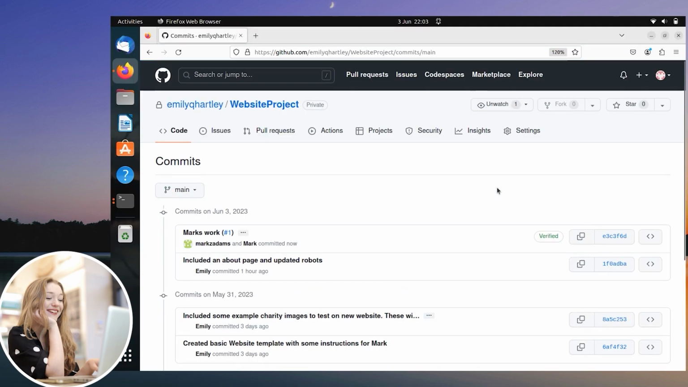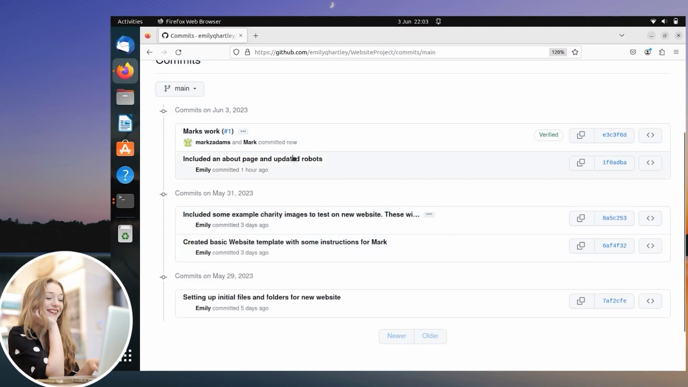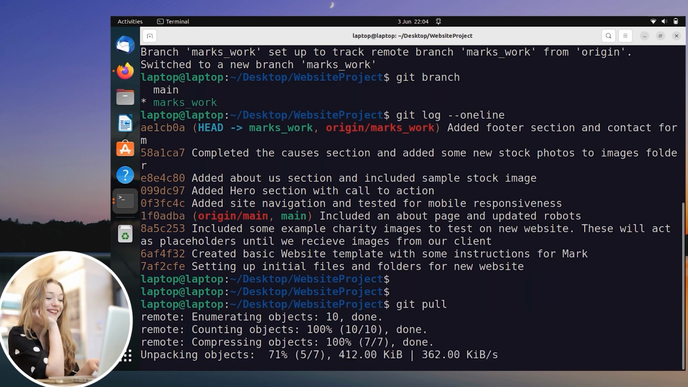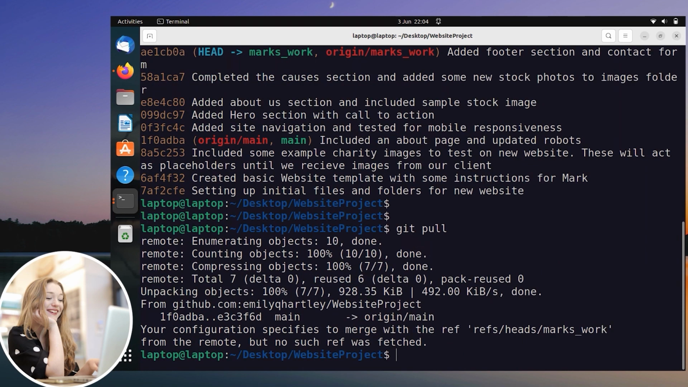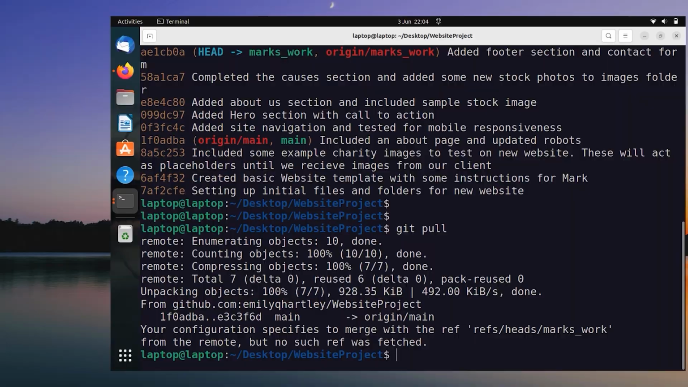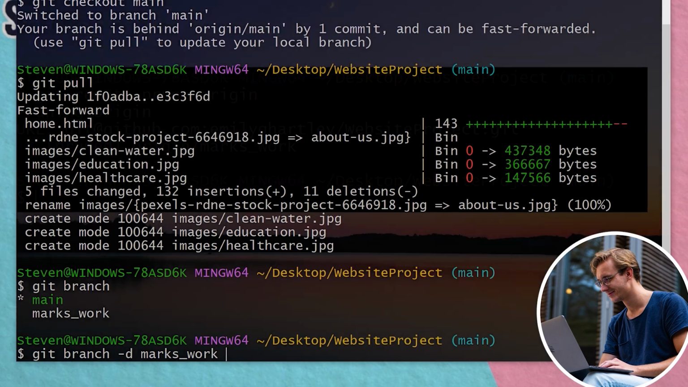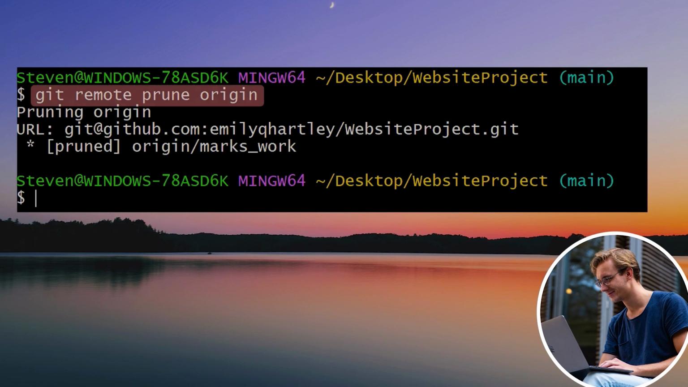Now, the branch on the remote server should look something like this, and Emily and Mark can check out their local main branch and pull down the latest changes. The last thing Emily and Mark need to do is to delete Mark's work branch from their local repo using git branch -d Mark's work and to run git remote prune origin.